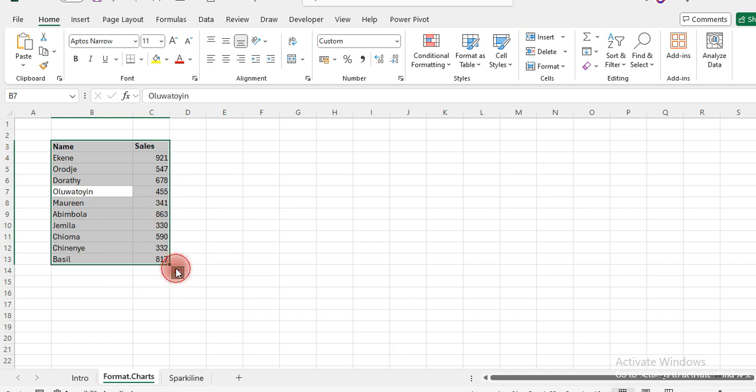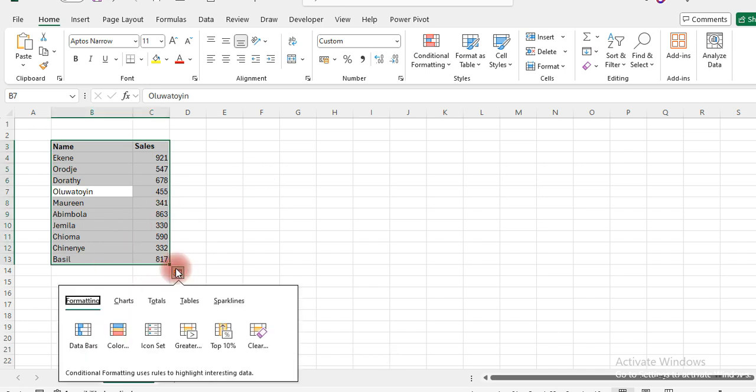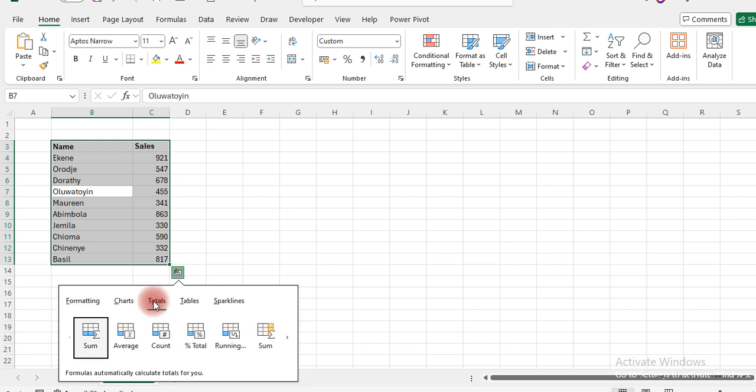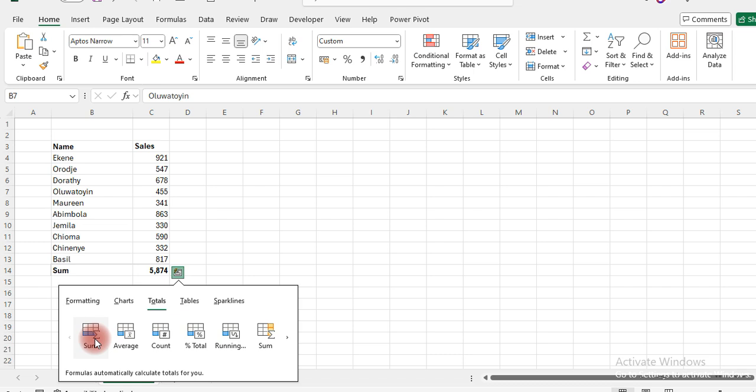Let's look at other items we can create there. Let's come to totals. If you click on totals, I can take the sum here, to say the sum of this is 5874. I can take the average of these figures just coming here. I can take the count, how many items we have. We have 10. I can take percentage. I can also take the running total. Let me click here, and you see other items I can take.